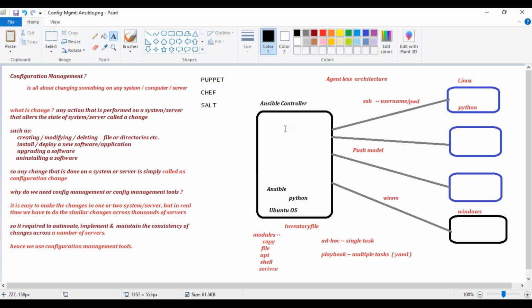Similarly, Ansible is also going to do it. We will take a machine, a server, and we would install the Ansible tool or Ansible server on a single machine. Now that machine will be called your Ansible controller, right? That is what you see.